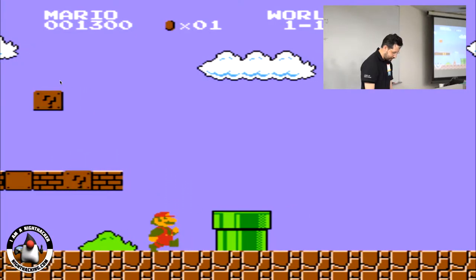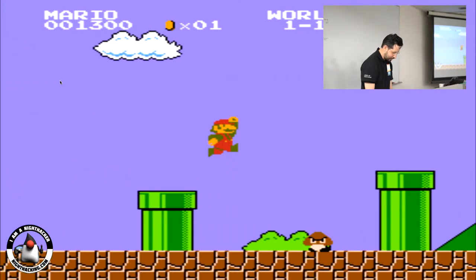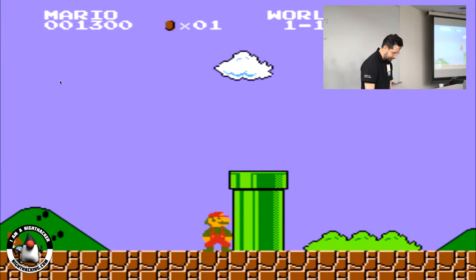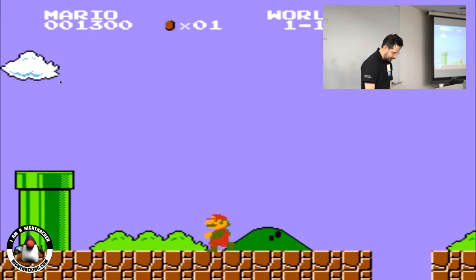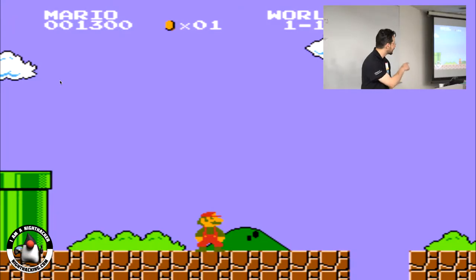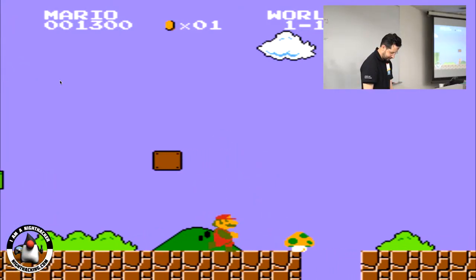So this Mario is a pure Java emulator, so it's running using Java technology. It's Super Mario running on Java. Anyone know what's here? There's a secret.